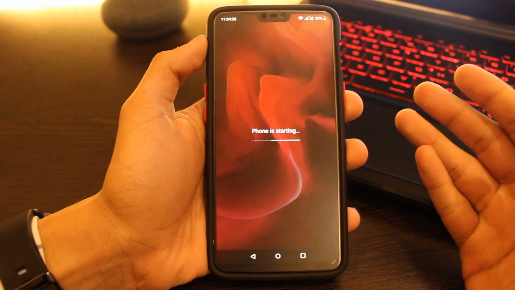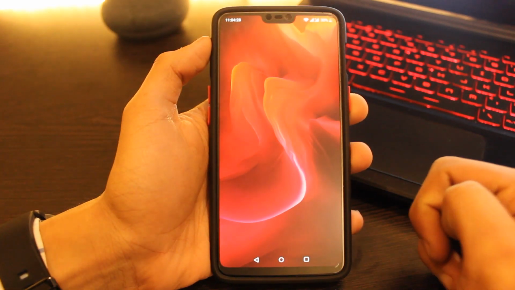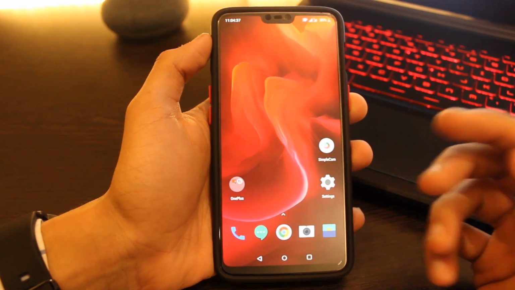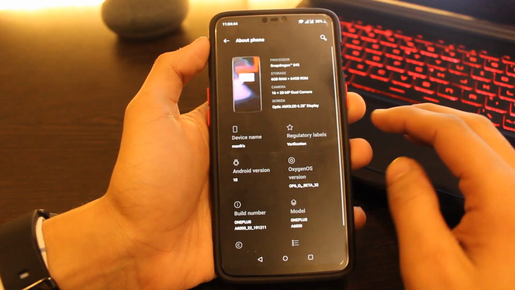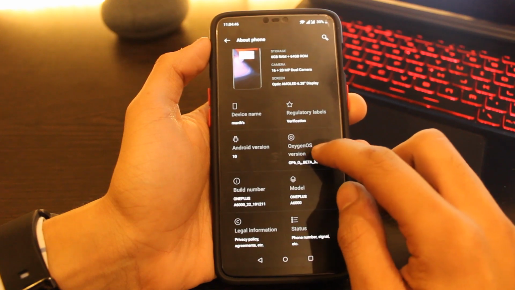So the update is now complete. Let's go to the settings and check if the update was successful or not. So yes, we are on the OnePlus 6 OxygenOS beta 3 now.